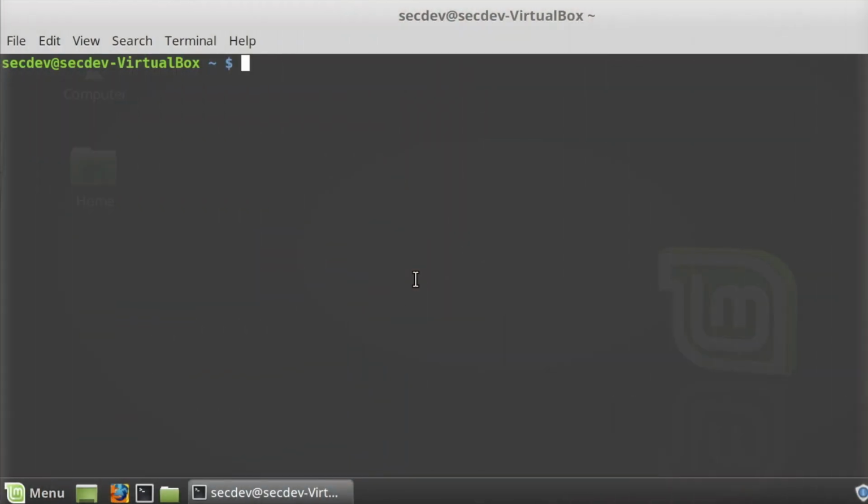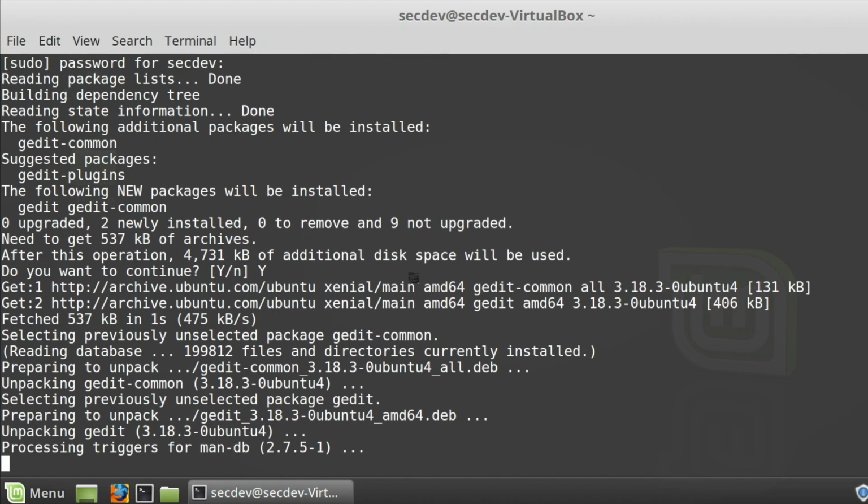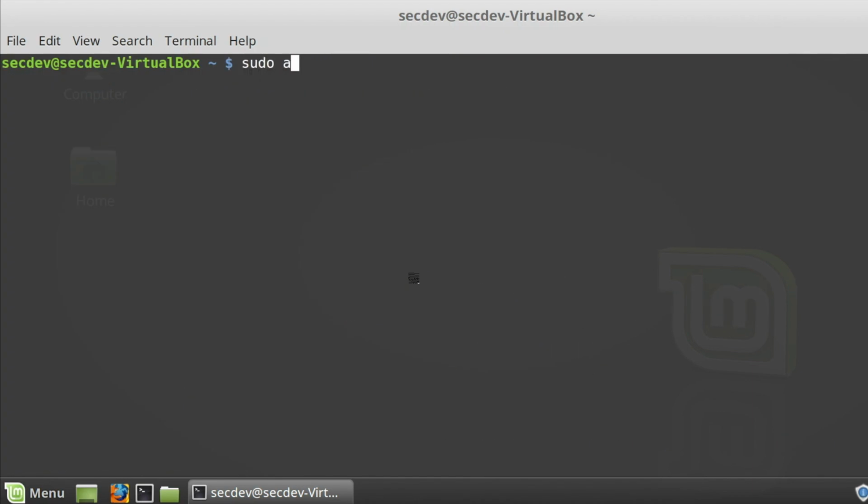Let's get started. Okay, so the first thing we're going to do is open up the terminal in our Linux Mint machine for the 3 editors that we're going to be going through today, which are Gedit, Nano, and Vim. 2 of those 3 are not installed by default. The first one, Gedit, we can simply install by doing sudo apt-get install gedit. The second one can be installed the same way.